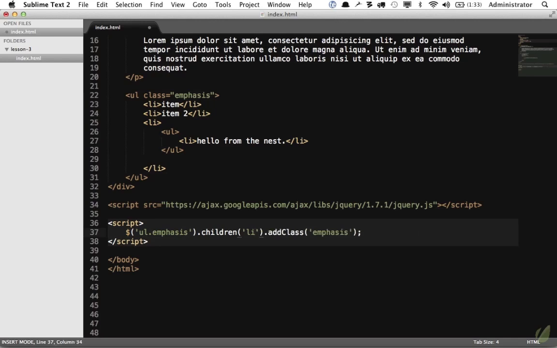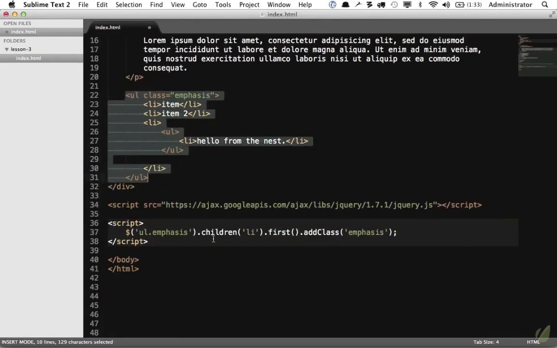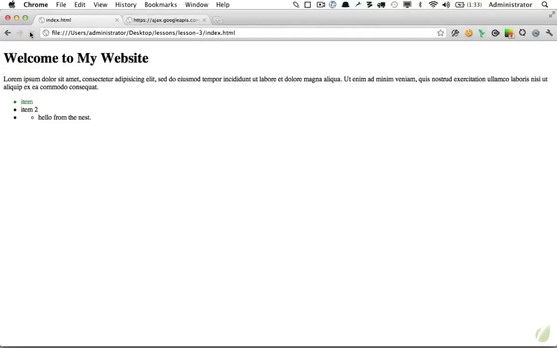Now we have other options. We can also use the first method. UL emphasis, get the direct children, and then I want you to filter that down. I only want to select the first one. So if we do this one at a time, we get the UL with a class of emphasis. Then we get the direct children, which will be these two right here. And then we're saying, nope, I only want the first one of that set. So now we've brought it down to here, and we're going to add the class of emphasis. Reload the page, and once again, we've made that selection.